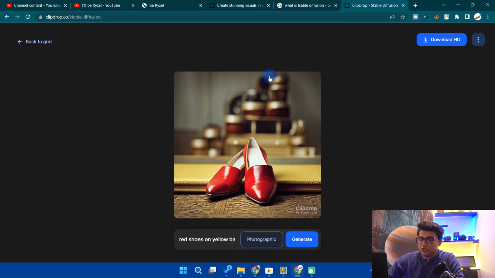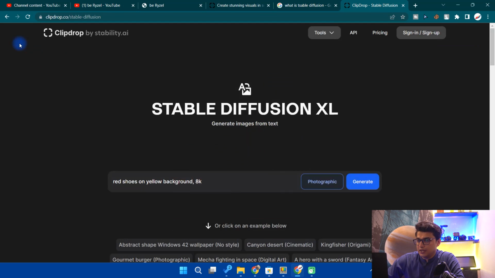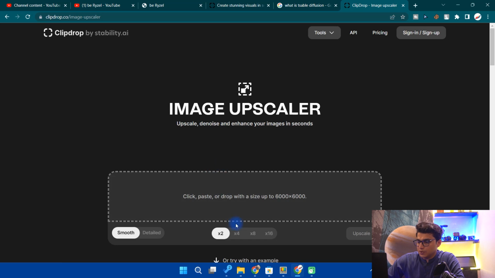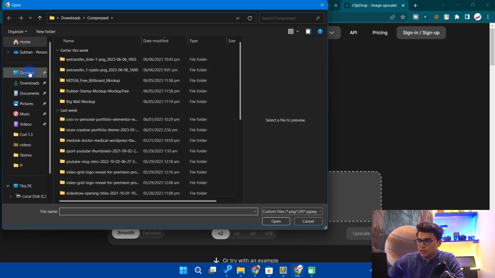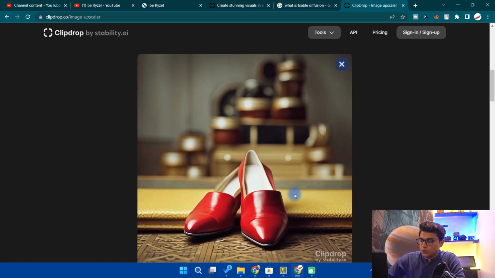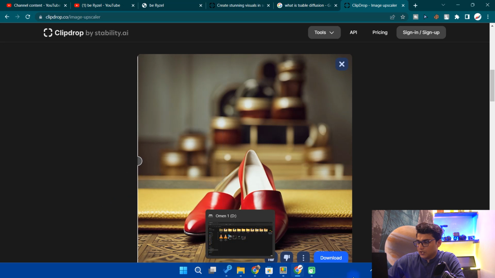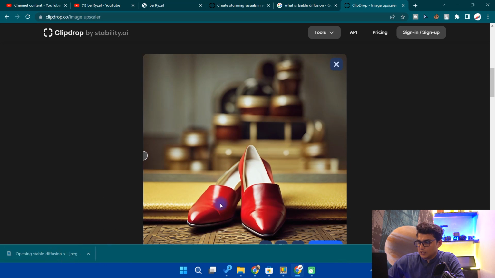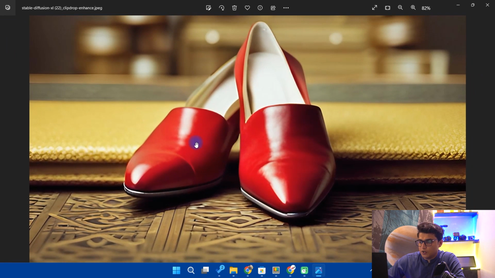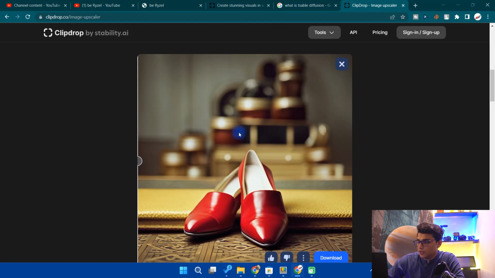Now if you want to scale it up a little bit, just go back and click on Tools and click on Image Upscaler. In Image Upscaler, you can simply drag the image we just created, like this one. I will drag this and click on Upscale, and it will upscale this image by 2x. See, it is already upscaled, and now click on download and the image is downloaded. Here we have an upscaled image of what we just created with Stable Diffusion.